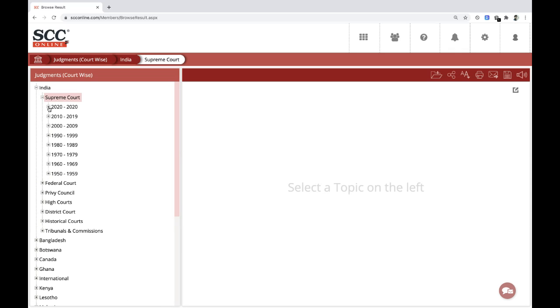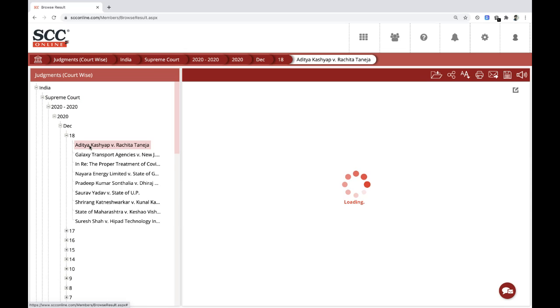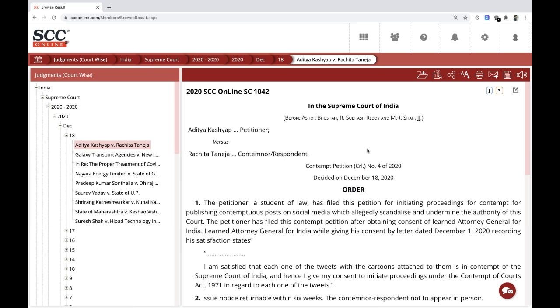From which decade do I need the information? So 2020s? Yes, that's the current decade I want to see the information from. Which month? December 18th. And there we have it: the judgments which were decided in the Supreme Court of India on December 18th. So this way you can click on it and get the information right over here. Without noting the party name, without mentioning the citation and all, you can get the judgments date-wise.